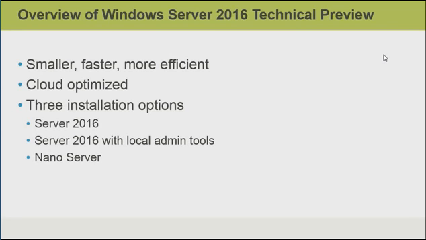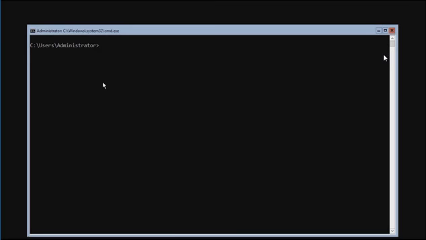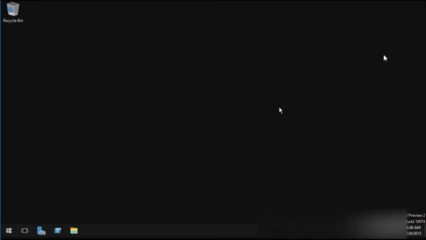Let's take a look at each of the three interfaces for these installation options. What we're looking at here is the default Server 2016 installation, whereby once we log in, we have a command prompt. But there is no graphical support by default, and again, this is the default installation option. The second installation option is to install Server 2016 with local admin tools, and what we end up with is a graphical desktop environment, where we've got the old style start menu, we've got Server Manager, File Explorer, PowerShell, and so on. However, this will use more resources than a server that doesn't support the graphical admin tools locally.